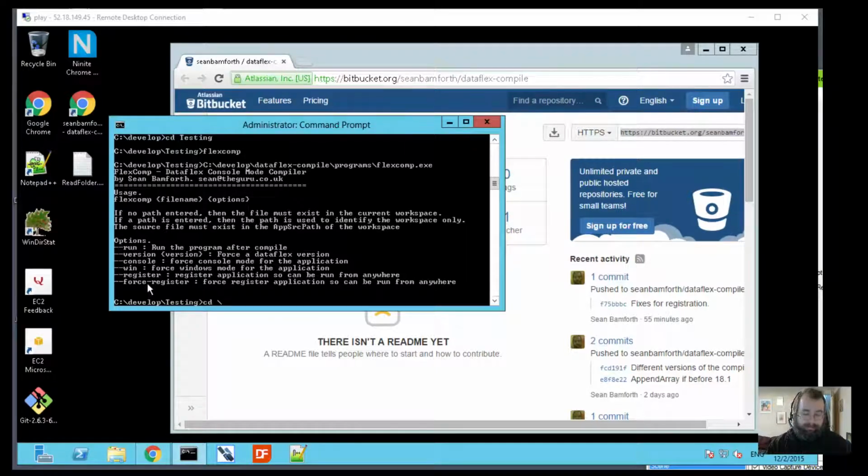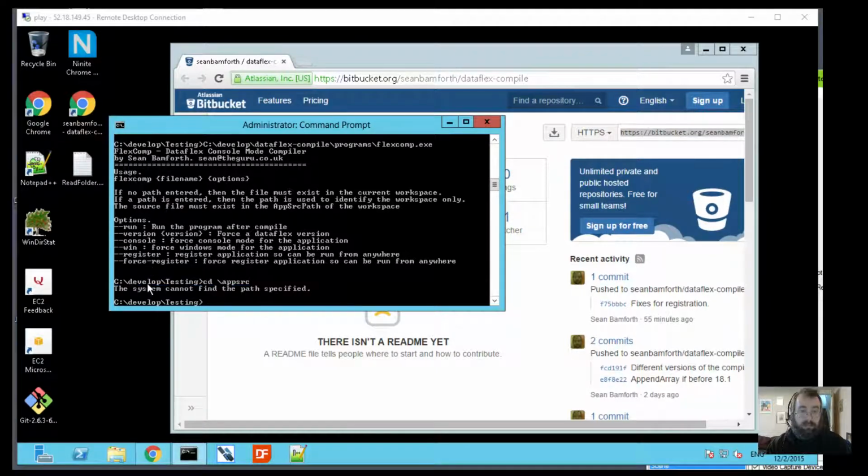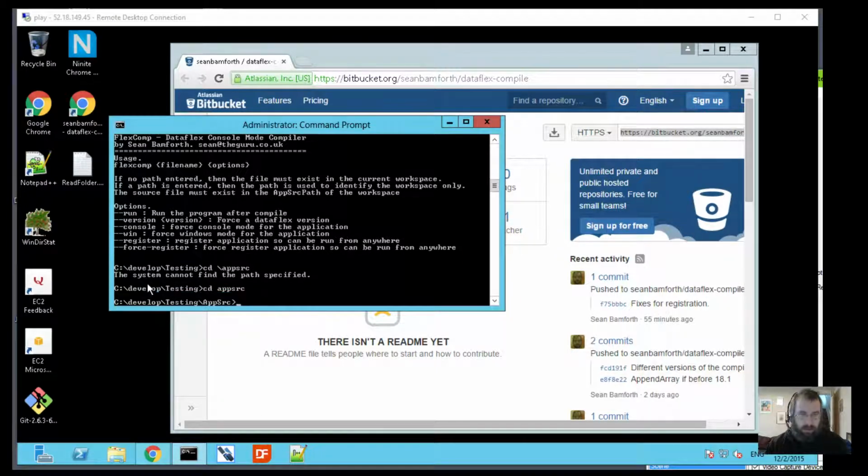Alright, so let's create a program. Source. One of the first things I'm going to do is add the ability to add template programs, because not having that available is a pain.